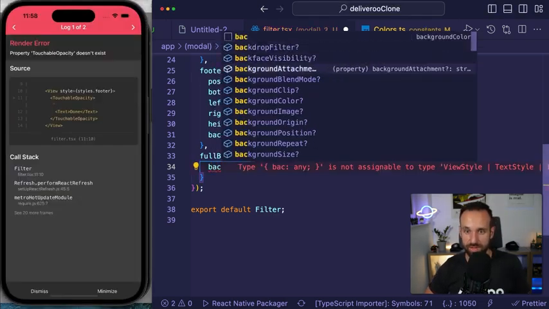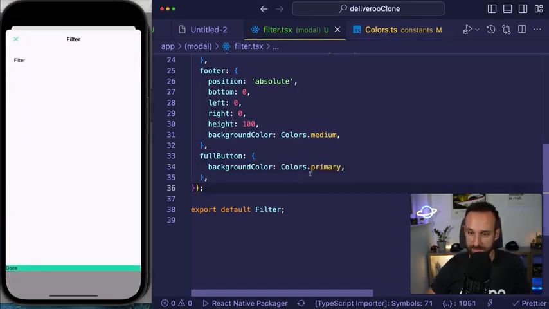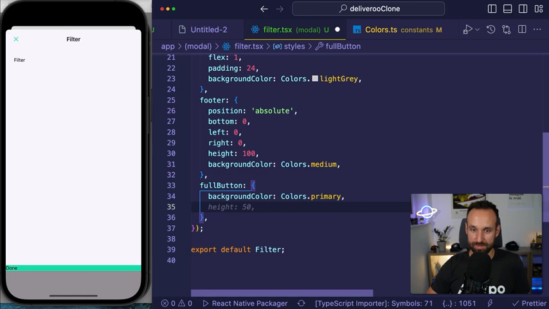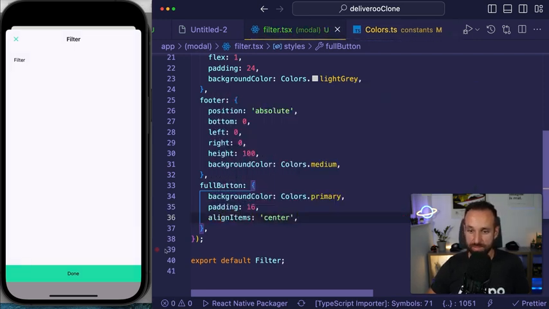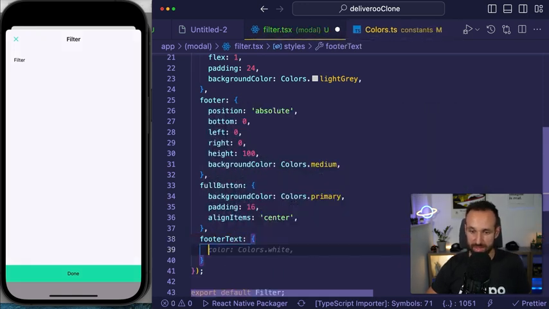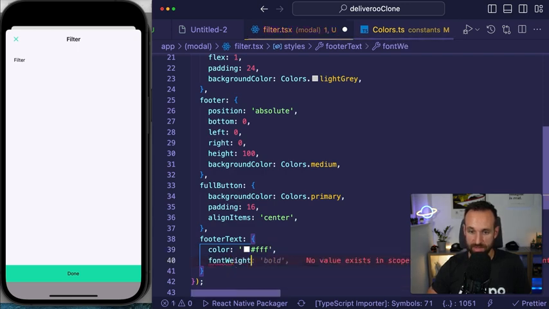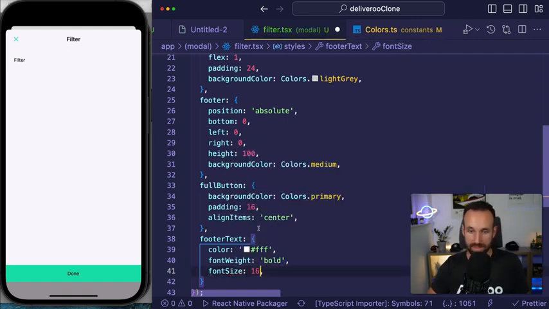So for the background color, we're using the primary color and we will use the full width available. So this is the done button. Looks perfect. Not really. That should once again have some padding. So let's give this a padding of 16 so the button becomes bigger. You want to align the items in the center, that done button, and of course we need footer text. So that text should use the white color. In fact, I don't have that in colors. For white, we'll just use white like this. And set my font weight to bold and the font size to something like 16. I think that should look good.